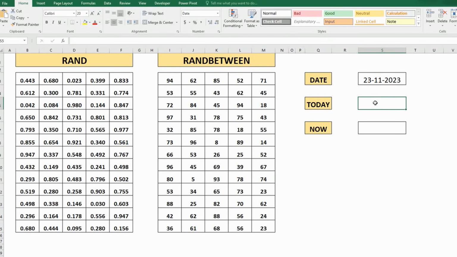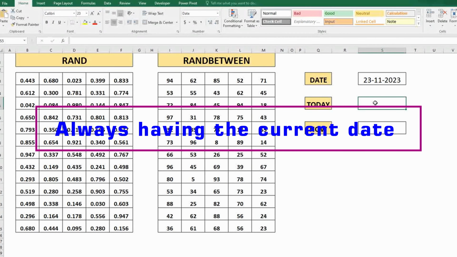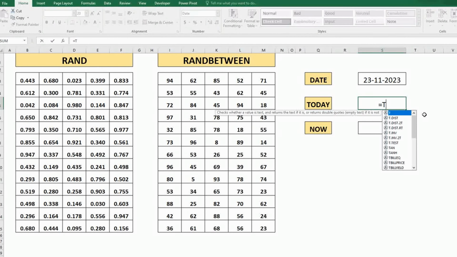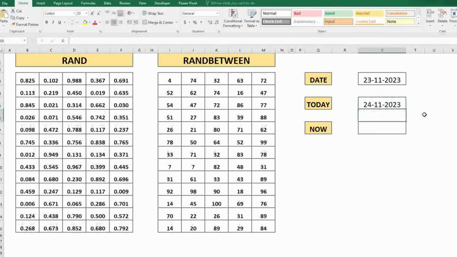Today function. Next, meet the today function. It's your go-to for always having the current date at your fingertips. By typing is equal to today, hit tab button, close the bracket and hit enter. Excel provides the current date dynamically, ensuring your spreadsheet always reflects the present moment.